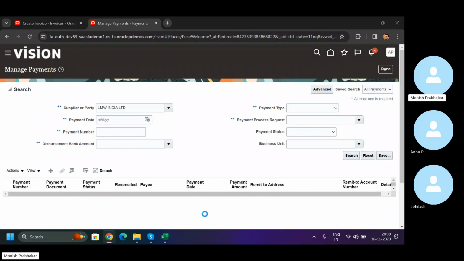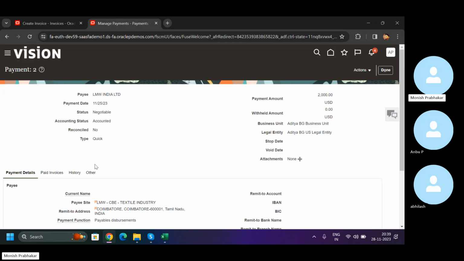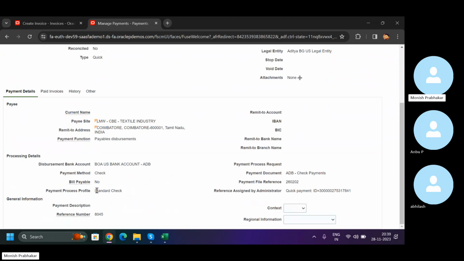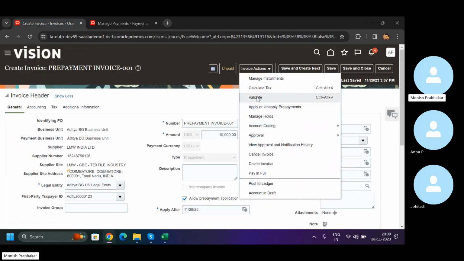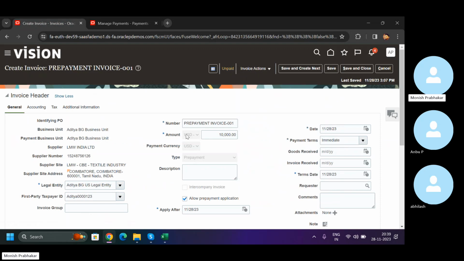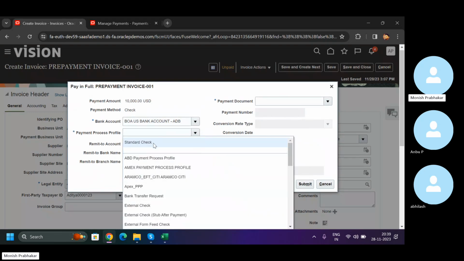Search with this. And let's check this second one, where I could see the payment process profile. Standard check only. Invoice actions, standard check.